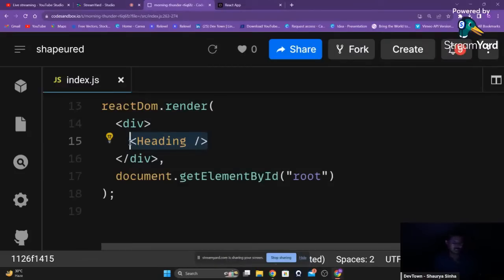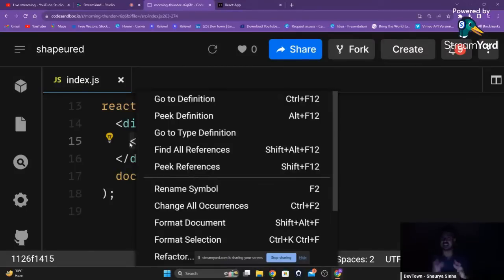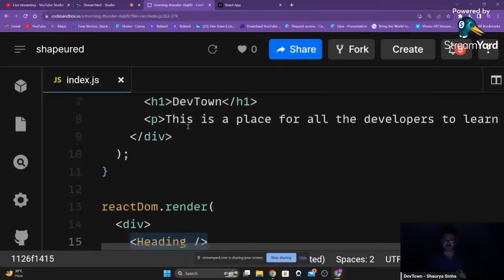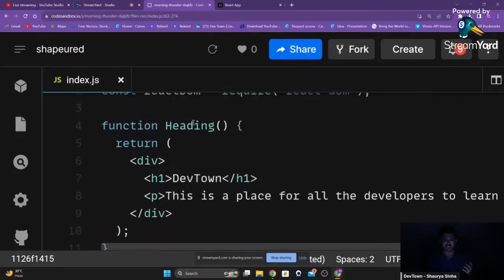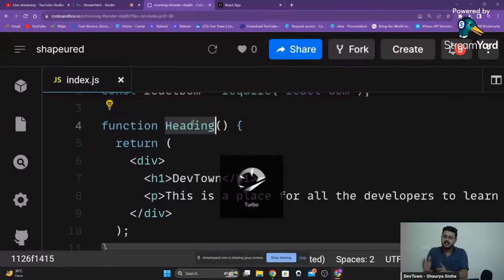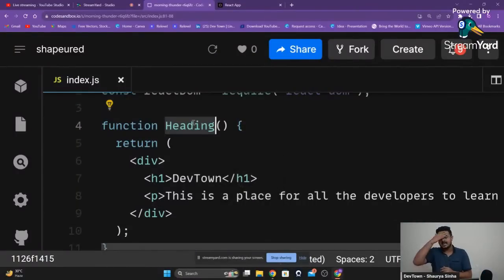Okay. So component is a function. So here in this particular case, how to create? See, the point is how to create a function. To create a component, we have created a function called heading. So this heading function is itself a component, guys. And this is how components are actually created. Okay.